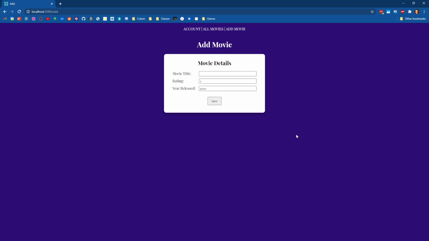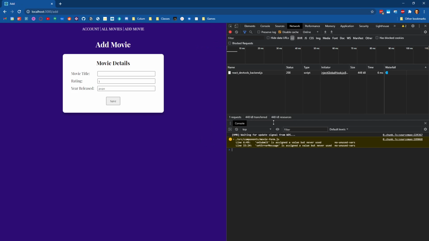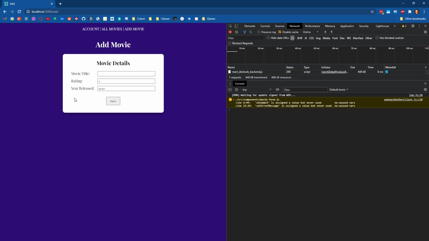So if I flip back to the browser and open up my console so that I can see things printing out, I'm just going to hit save before typing anything in here. We can see the title is a blank string, the rating is 3, and the release year is 2020. So that matches what we're seeing here, and the types are matching initially. We can see a string, a number, and a number. So this kind of matches our expectations.